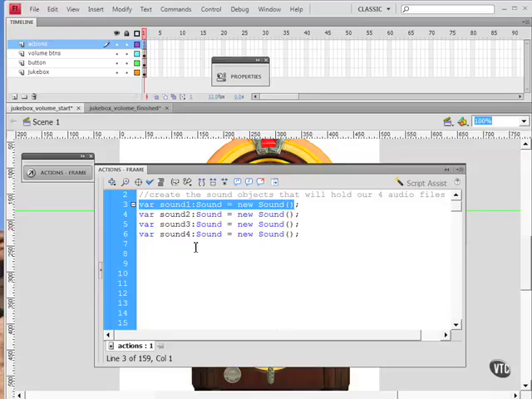But first we're going to create sound objects. There are the 4 sound objects that we're working with. Variable, sound colon, sound with a capital S on that sound there. Notice that's a blue label, so that's a reserved word. That's a sound object. I'm going to create a new sound.